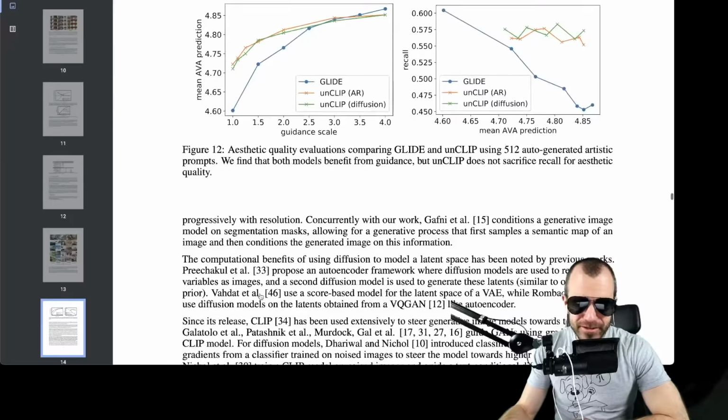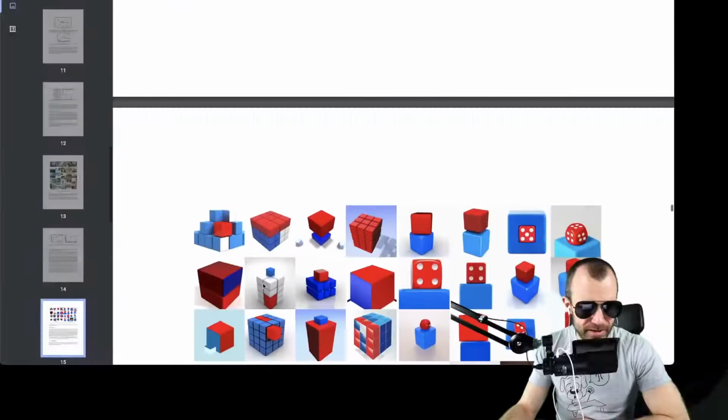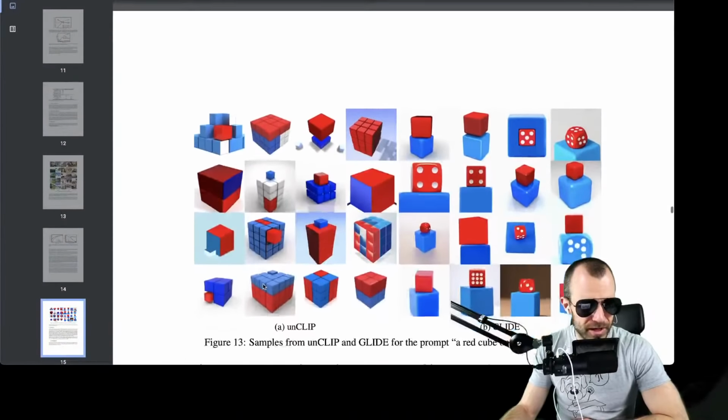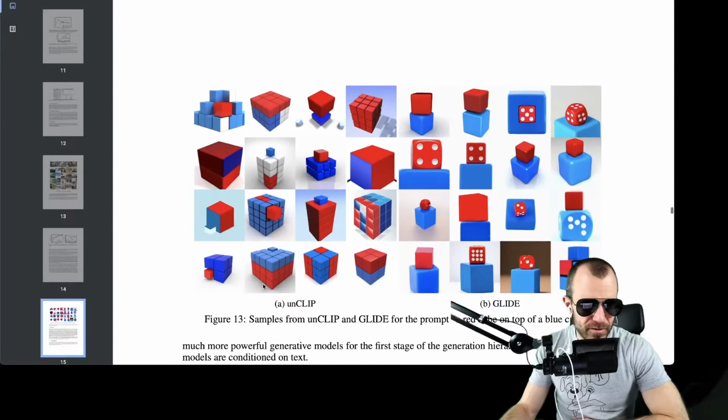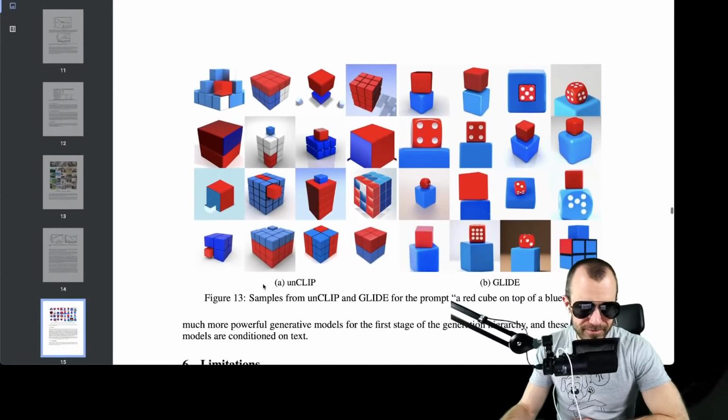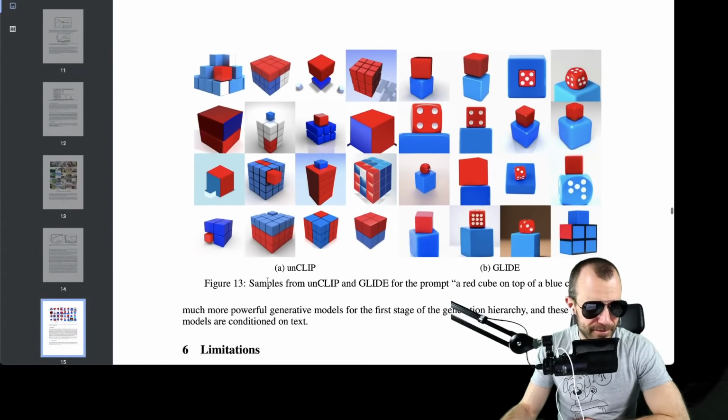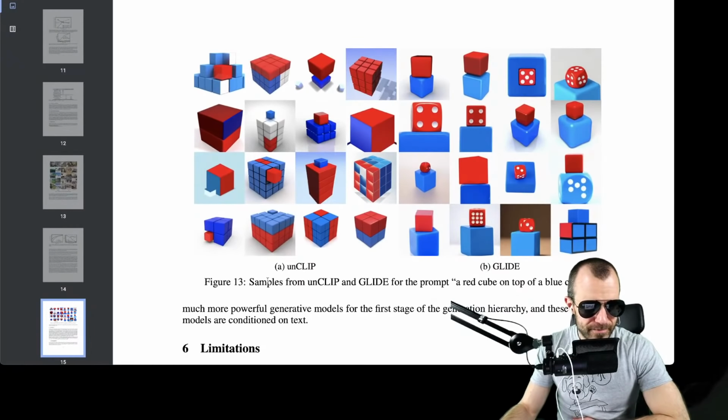Yeah, this goes into the direction of GANs, which have just become so good at this point that the optimizations are micro. We're still a few ways away from there, but it's getting there. Samples from unCLIP and GLIDE for the prompt: a red cube on top of a blue cube. Yeah, pretty good.